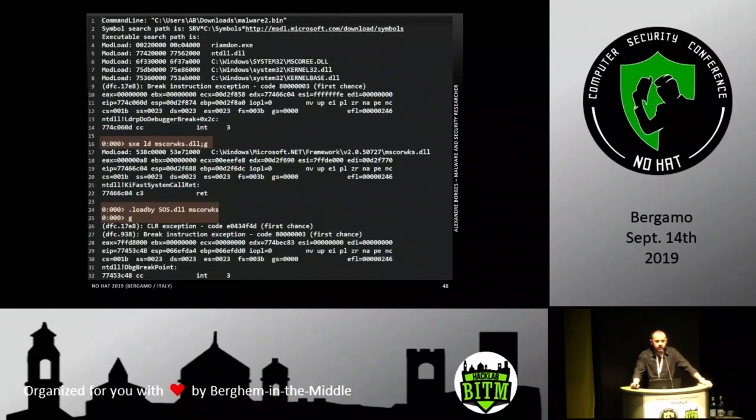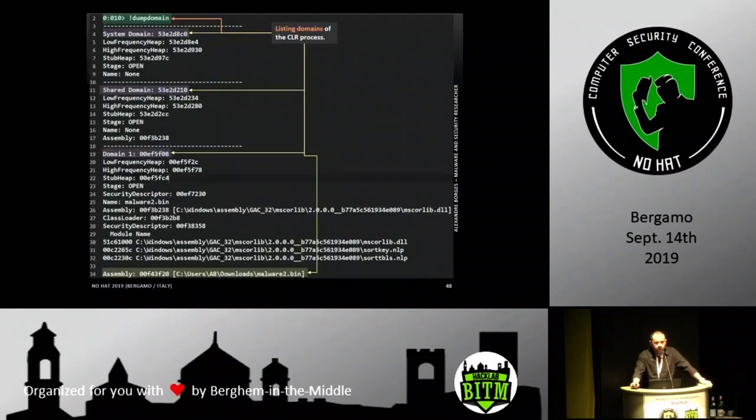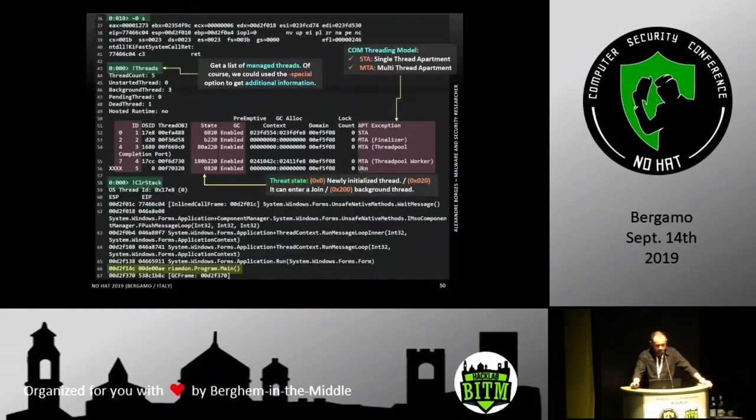Here I start a debug session to find a malware. So I loaded the SOS extension. I dumped the domains. I switched the thread to thread 0. I listed the managed threads using !threads.